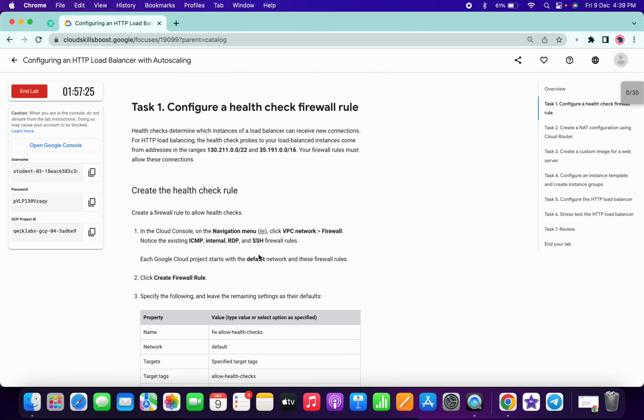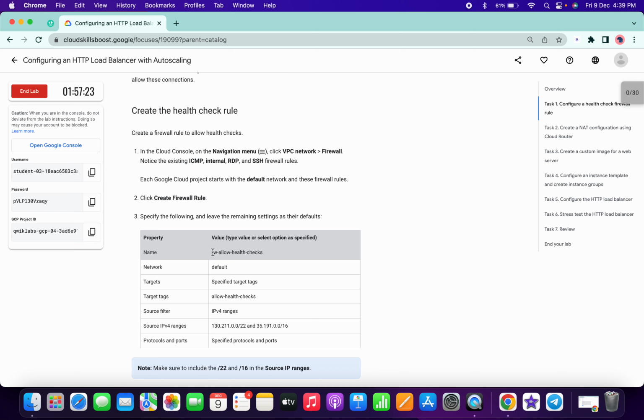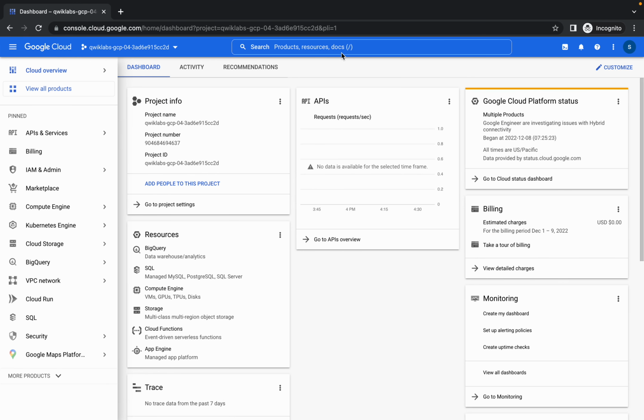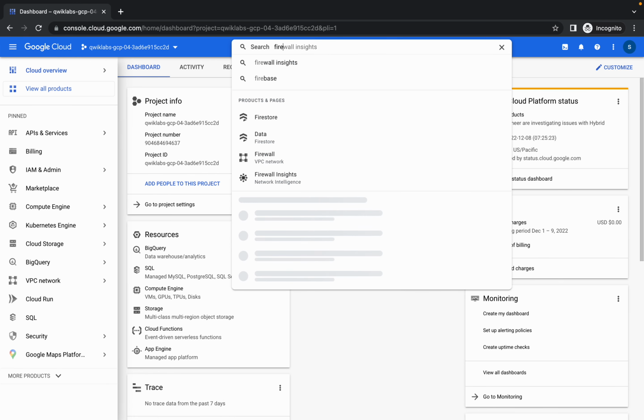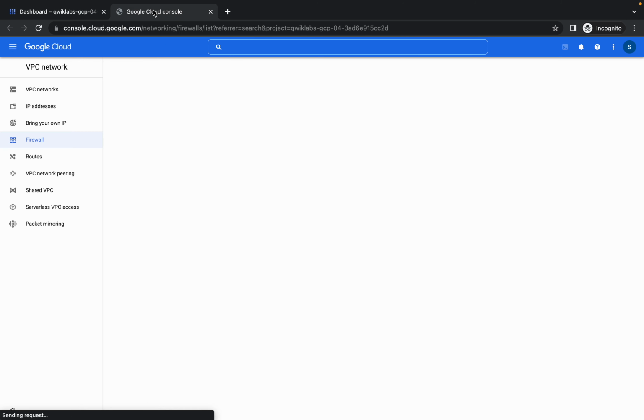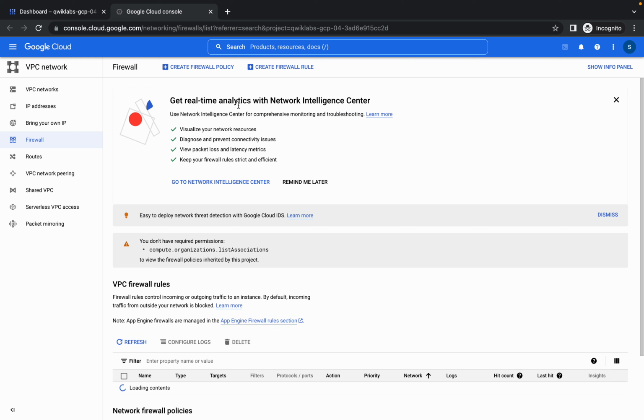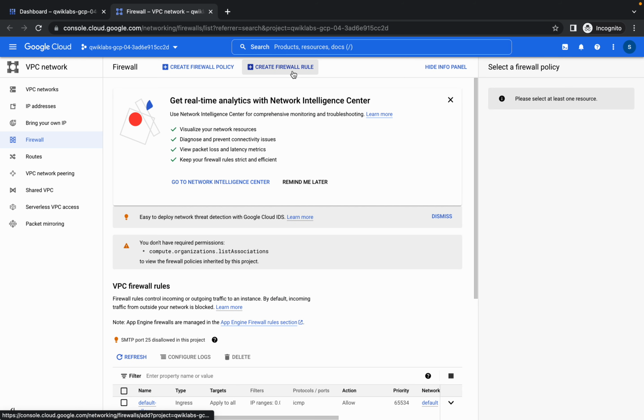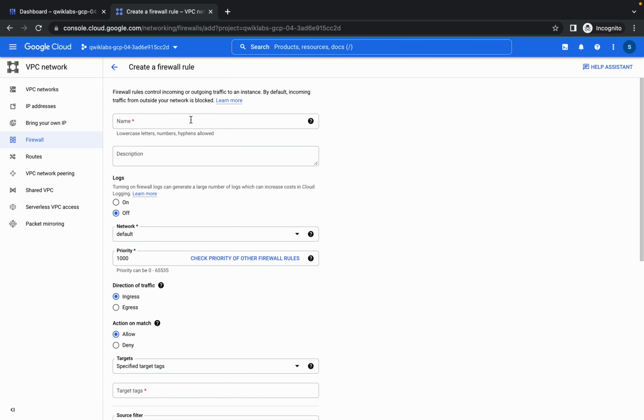So first of all, we have to create one firewall rule. So just copy this name and search for the firewall and open this in a new tab, and now click on create firewall rule, replace the name over here. And one more thing, guys, please make sure that you won't give any extra space at the end or maybe in the starting. Okay, so please make sure of that thing.